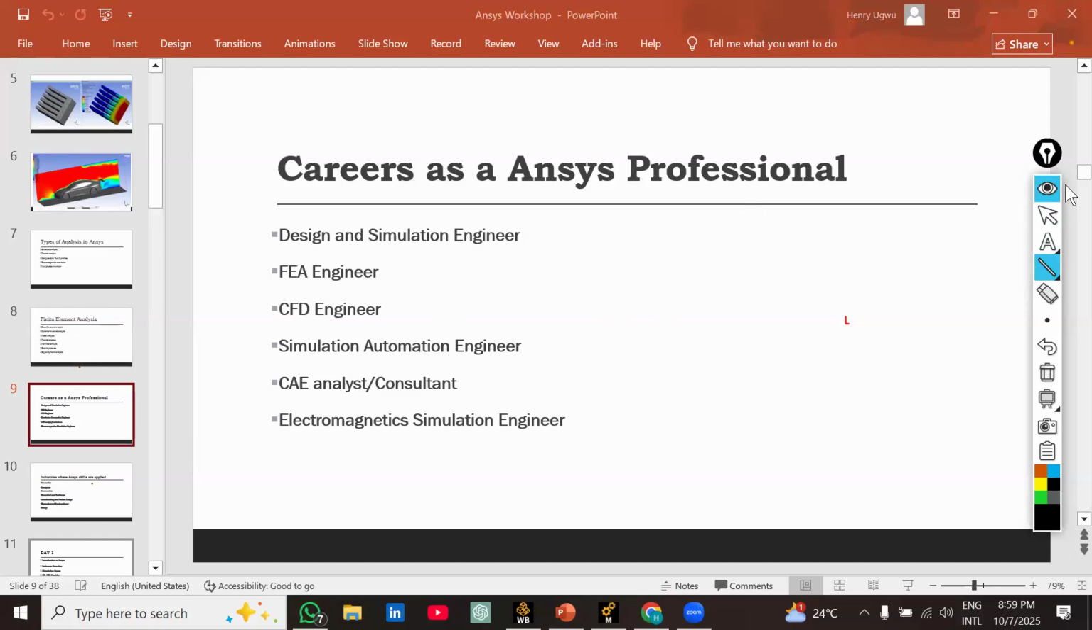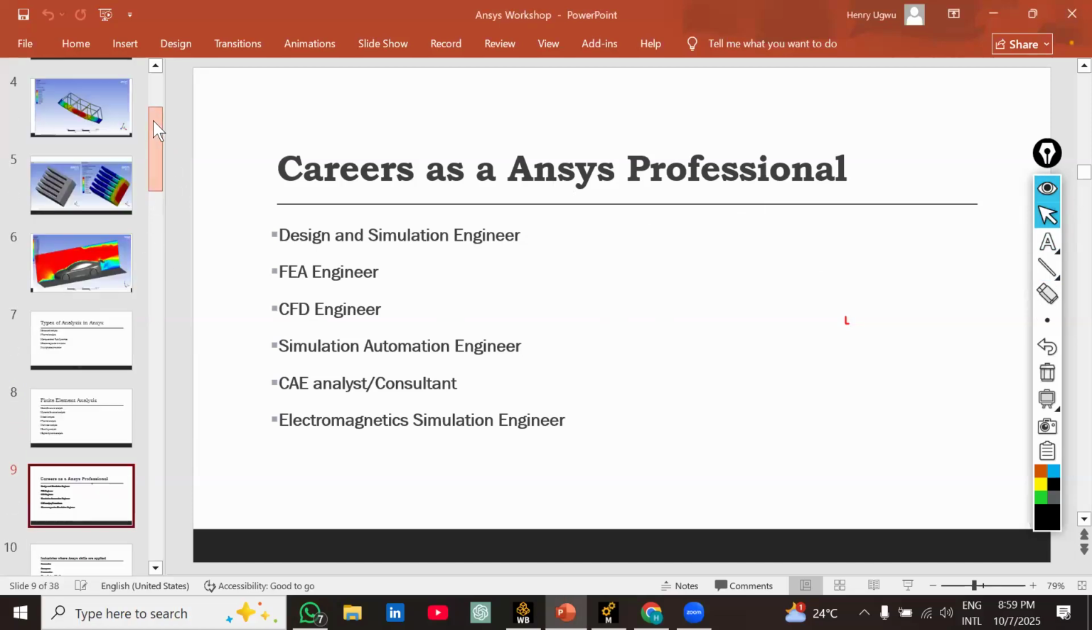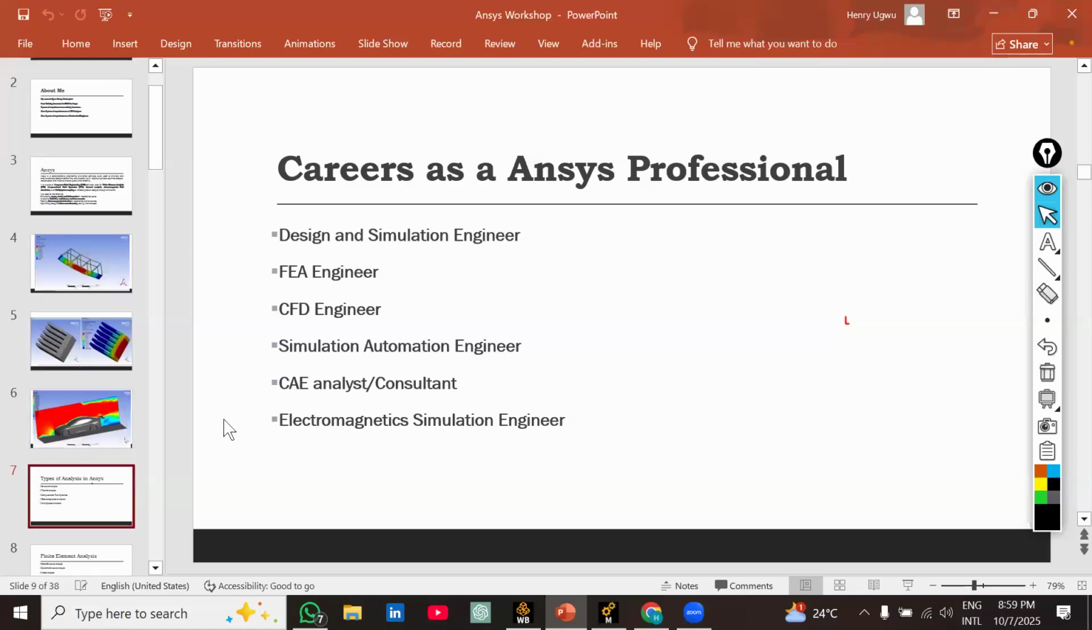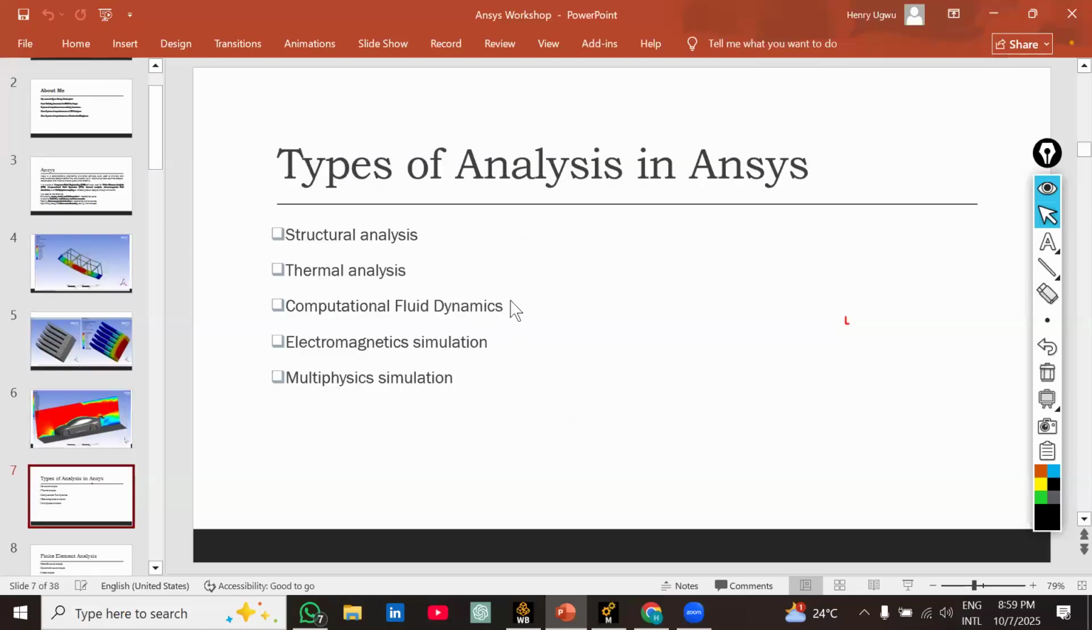Remember, I told you that CFD is just a part of Ansys. And please let me make this correction: analyses such as structural analysis, thermal analysis, and computational fluid dynamics are not found in Ansys alone. These are kinds of analysis that you carry out on engineering bodies in the engineering field. But Ansys is a software that enables you to do these analyses.